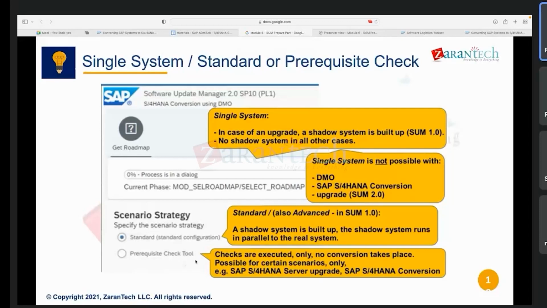So the prerequisite check tool. Have you ever run this tool? This option? I think this doesn't come in the upgrade part. It's only for DMO. This is strongly recommended when you are doing conversion. As soon as your project is kicked off, started, the first thing I would request you to do is this, in the sandbox system. Anyway, I think the sandbox you have to build, a mock system. Some people will call it a mock or sandbox.